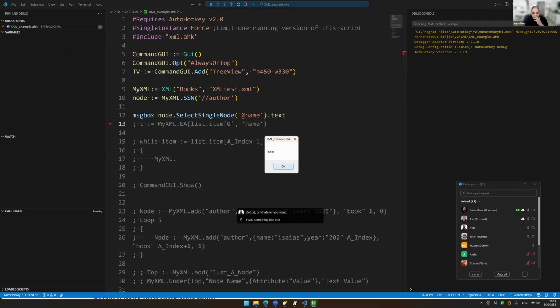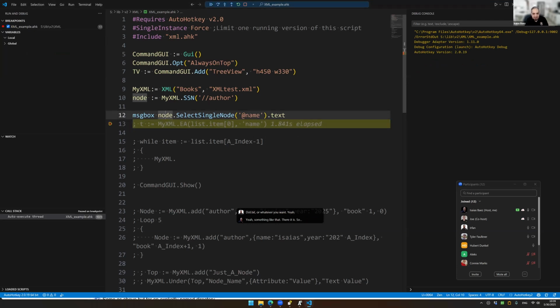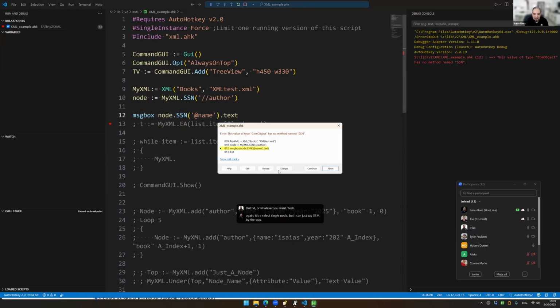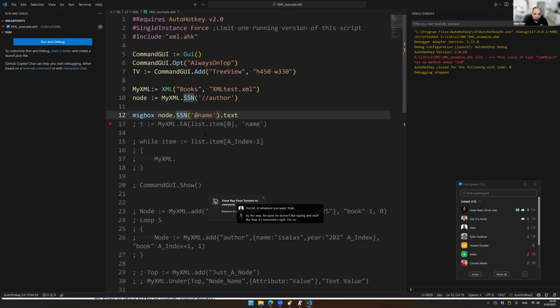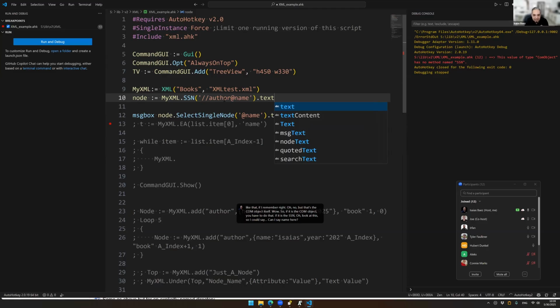There it is. So this, and again, it says select single node, but I can just say SSN, by the way, because he doesn't like typing and stuff like that, if I remember right. Oh no, but that's the COM object itself. Wow. So if it is the COM object, you have to do that. If it is the SSN, oh, look at this. So I could say, can I say name here and then dot text? That should work.